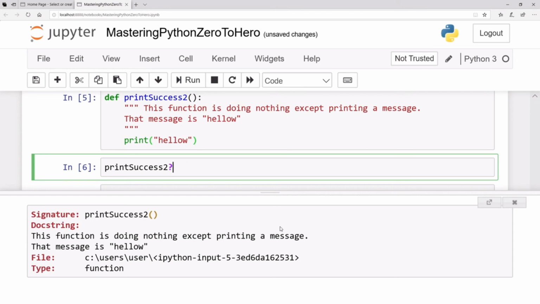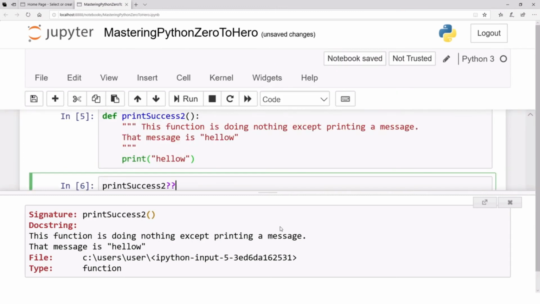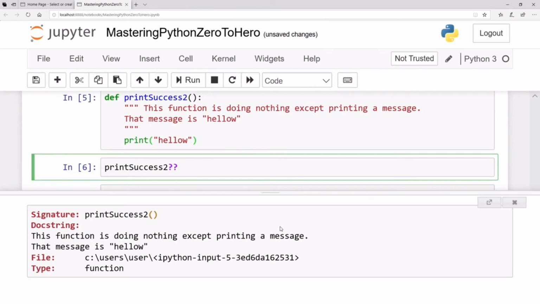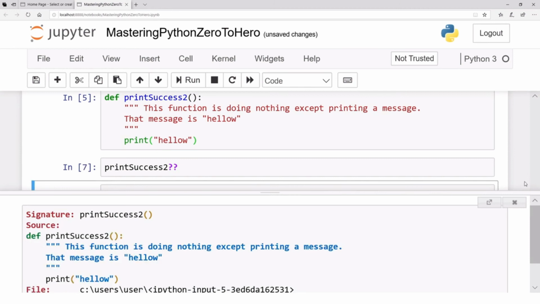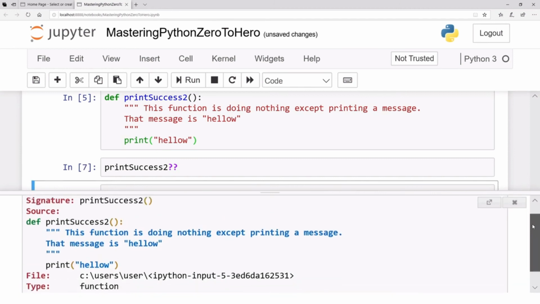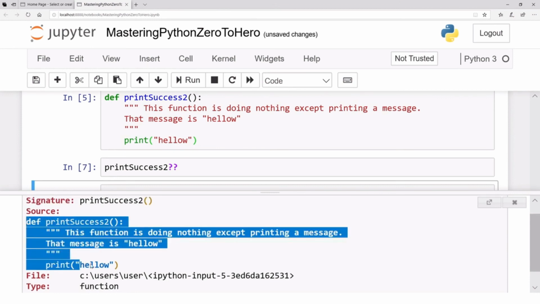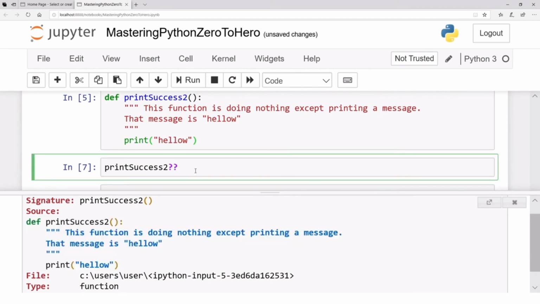I was telling you that if you write a double question mark, then it will not only pull the document string for you, it will pull the whole implementation as well. So now if you see, this is the document string and that's the implementation. The whole implementation will be available if you want. And this is true for the functions that are third-party functions, or some other person has written that function and so on.